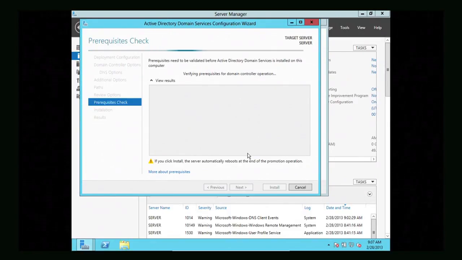So basically, everything from here is an automatic process. Again, through the powers of video editing, we're going to time warp to a couple minutes from now. But basically, this will go through, it will do everything it needs to do, it will reboot, and then we'll come back.